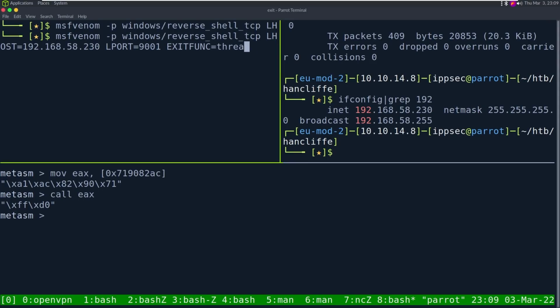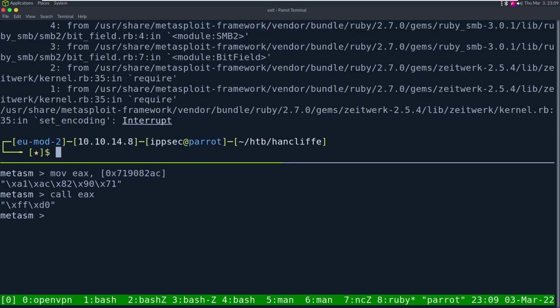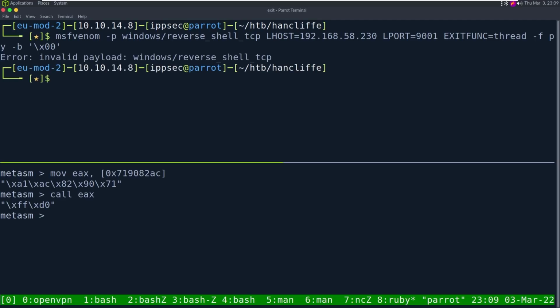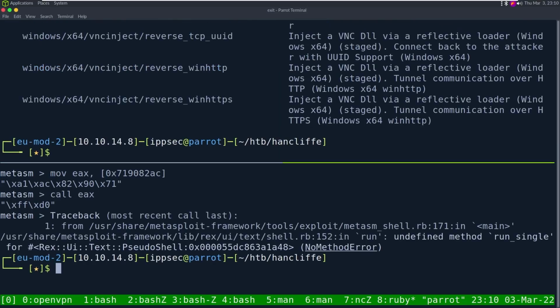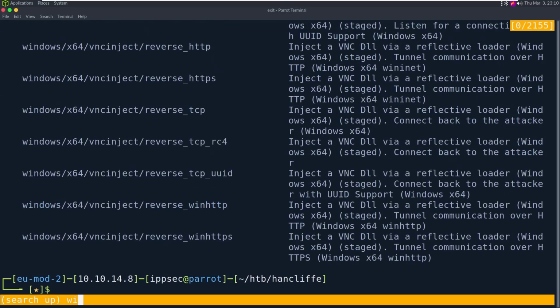So what this does is, the exit of the shell is going to be a thread exit, not a program exit. So if we kill a shell, it doesn't kill the program. At least that's the idea. And then -f py for Python for format. So we also need to say bad characters is 0x00. So this should do a Shikata Ga Nai, or however you pronounce that. Invalid payload. Windows reverse shell TCP. What? msfvenom -l payloads. And we have to just figure out what that is. So we're out of that shell. Let's do reverse shell Windows.